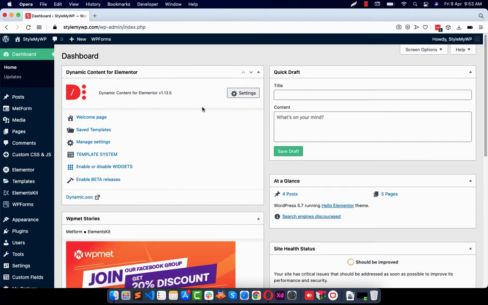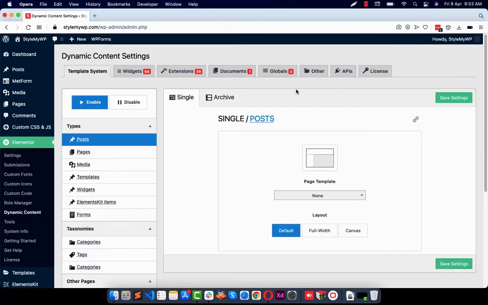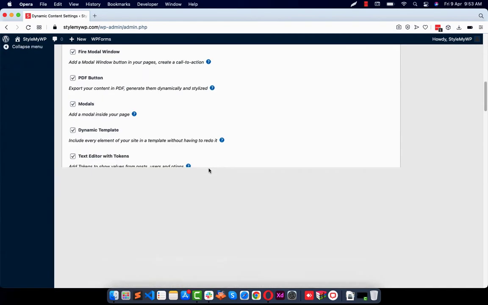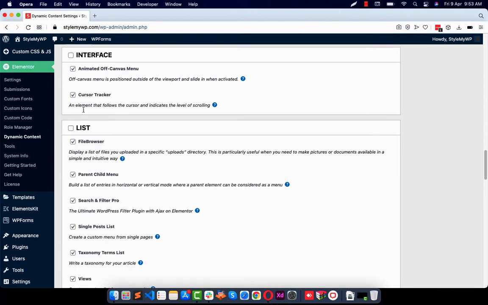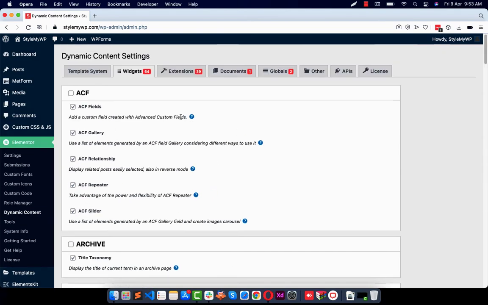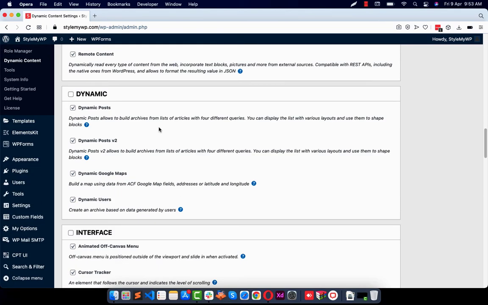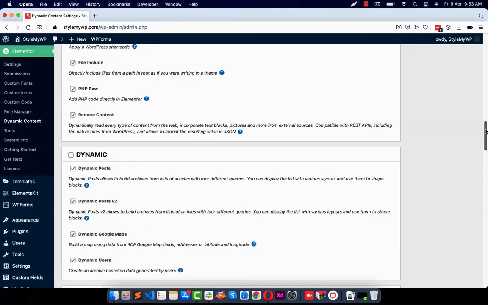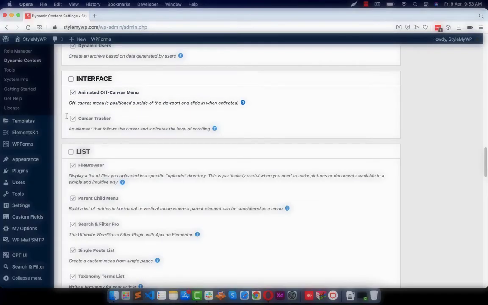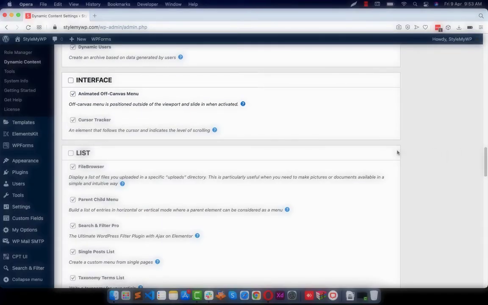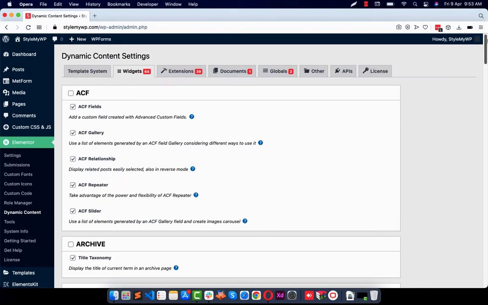And I am using this widget called off canvas from interface. So make sure this is enabled in your Elementor dynamic content and widget settings. If it doesn't show, probably this might be false. So let's start this video.